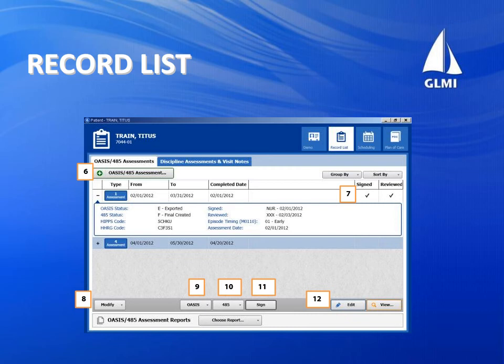Over to the right there, marker number 7, if you hover your cursor over those signed and reviewed check marks, you'll actually be able to see the reviewer's signature or the signature of the clinician who completed the assessment.